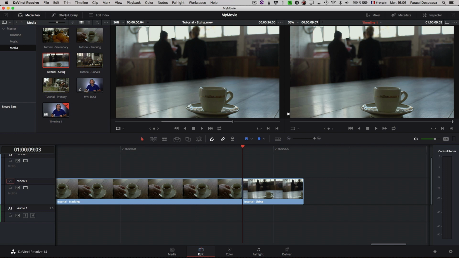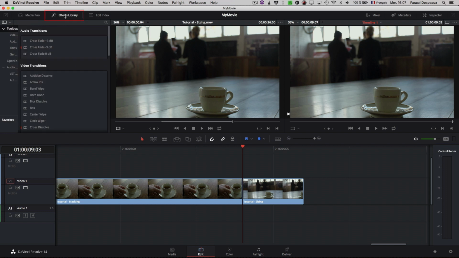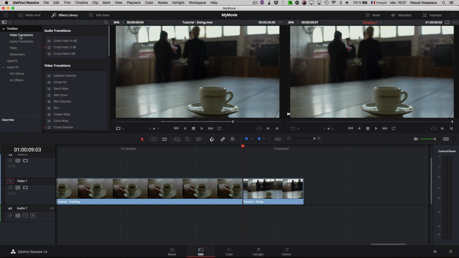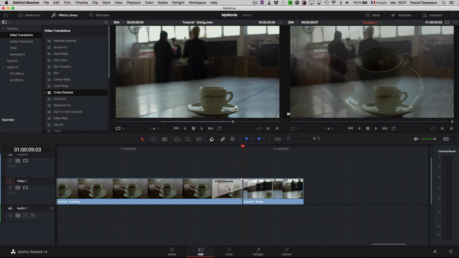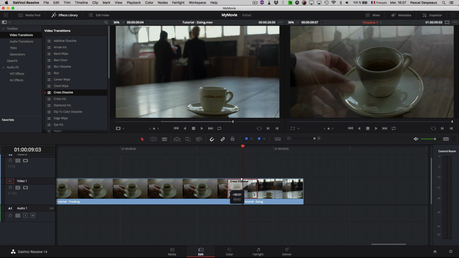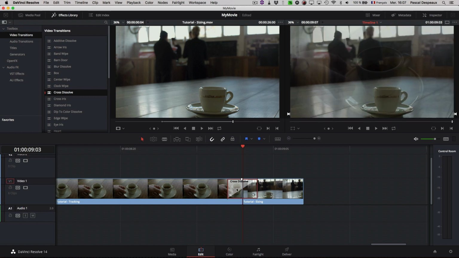To apply a video transition, it is very simple. Click on the Effects Library tab to select which transition you want, then drag it onto the timeline. You can simply change the duration by adjusting on the timeline directly. To change the type of transition, use the menu under the Inspector tab.